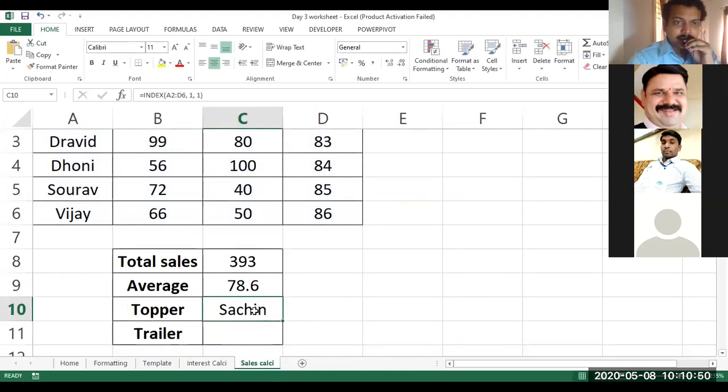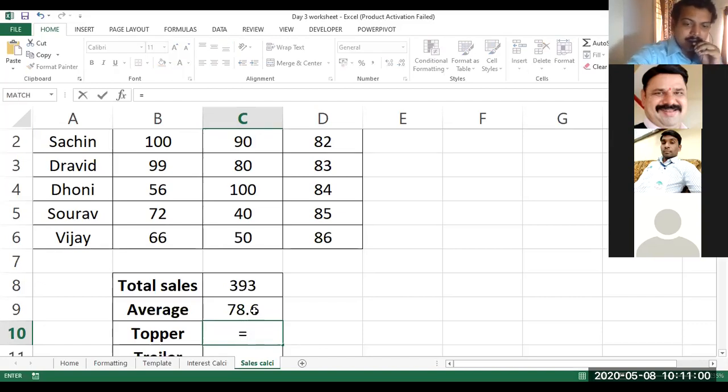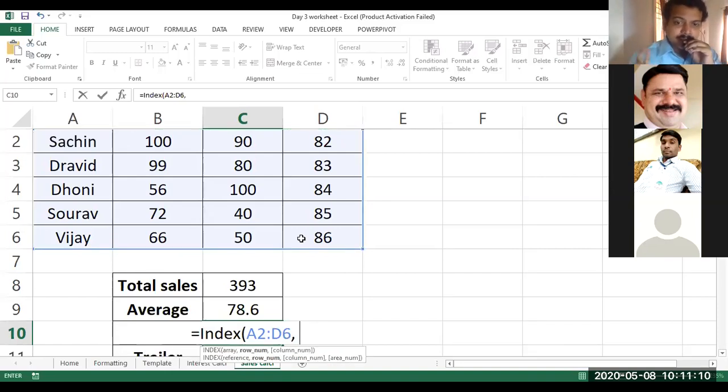But we are not going to do it like this. We want the computer to check and give us the value. So how do you do that? The table array remains the same. So equal to index, the table array would remain the same, which is the first input for the index function. What is the second input? We should give the row in which there is the highest value of sales. So we need to give the row number. In this case it is going to be 1, the first row. That 1 should come over there.